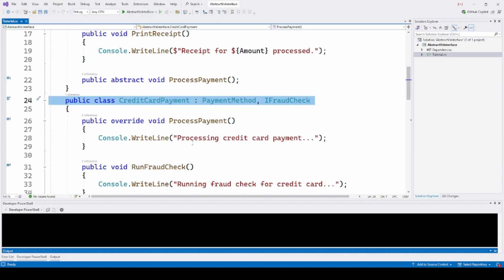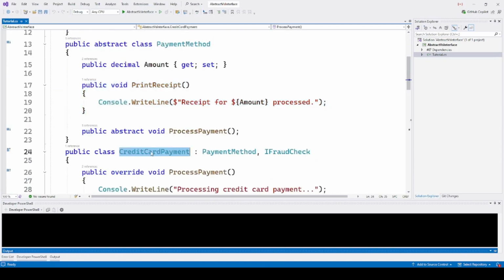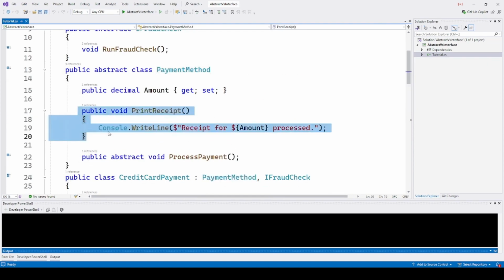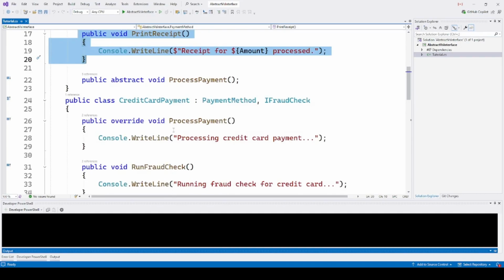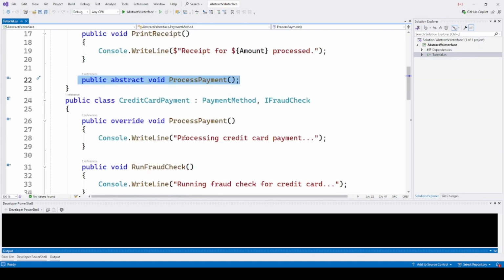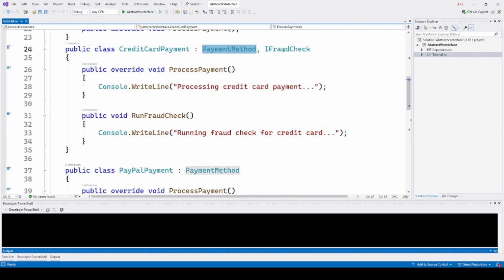It shares the logic for printing receipts by using this one, because it is a child class of this payment method. Since it's inheriting, this method is shared and it can use it. So it shares the logic of printing receipts, customizes how it is going to process the payment, and adds a fraud check as well. It is a classic example where you can use the abstract class as well as the interface together. So you have two real-world classes with completely different combinations of inheritance and capability.